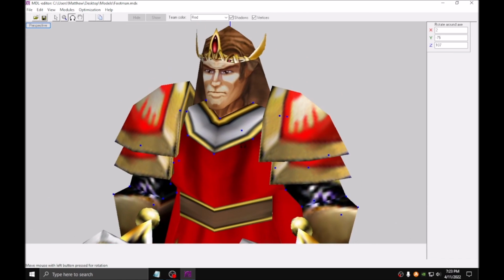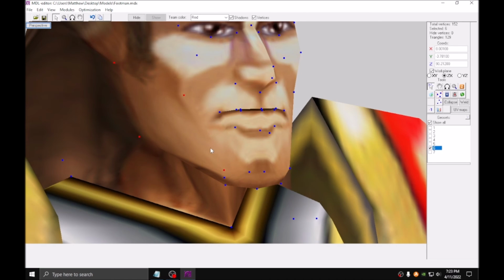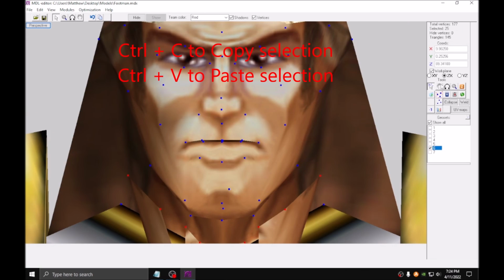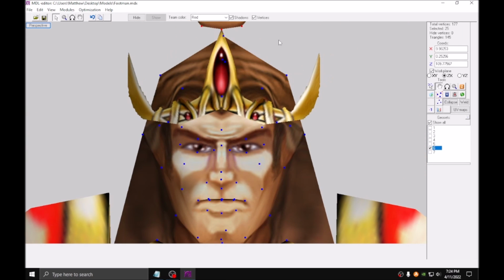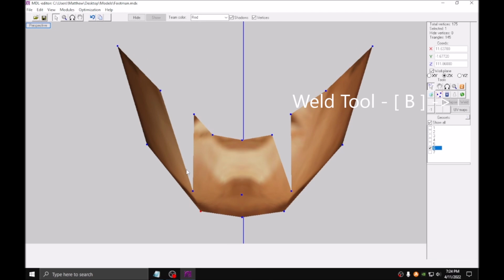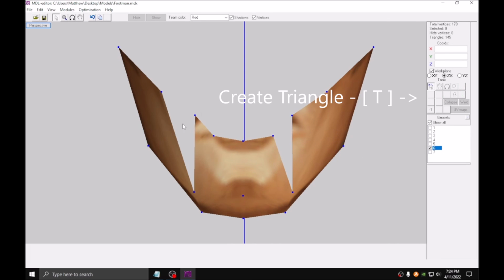Now let's give this guy a beard. We're going to select his lower jaw, drag this all the way up. Here you can see it wasn't a perfect selection, so we're going to bind these together. Go over each and every one of these and weld them together. Wherever you're missing a triangle, select the polygons and press T.